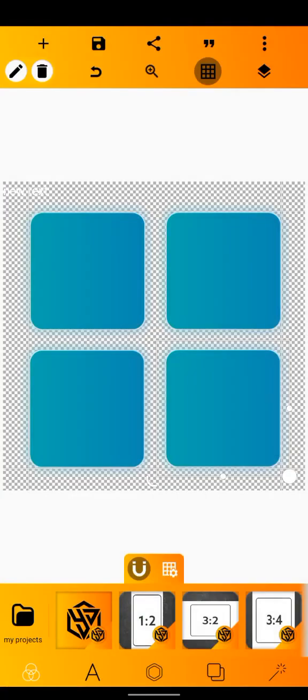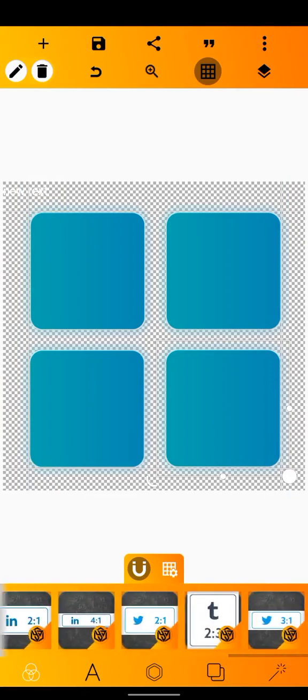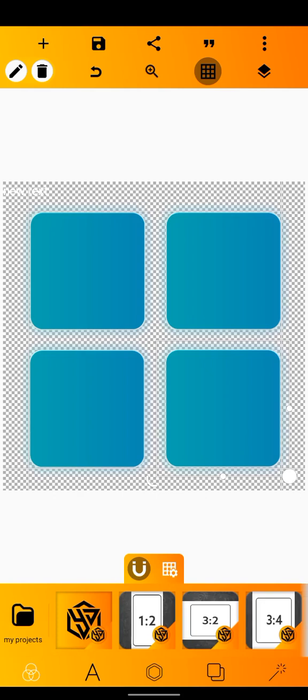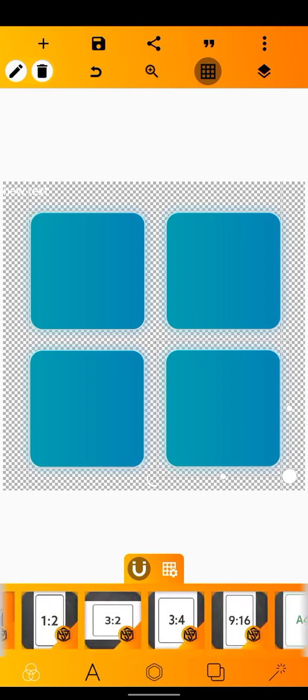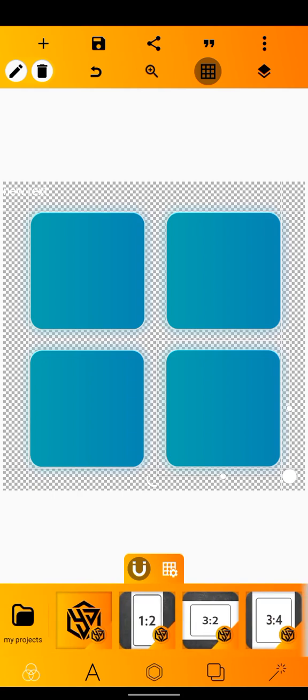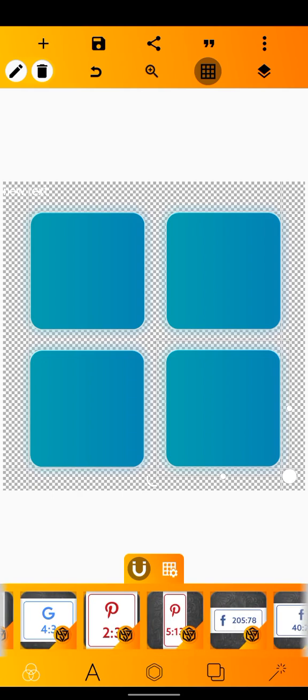If you also want to start a new project, you can click on any of these sizes here. These are size options that they give to you, image size options or flyer size options. You can click on any of them and start a new project. Okay, so I think that's all the tools in Pixellab.